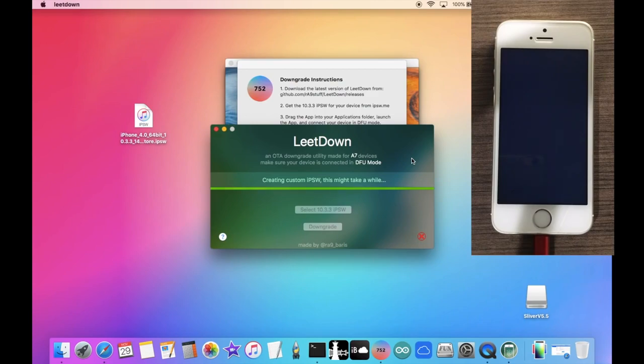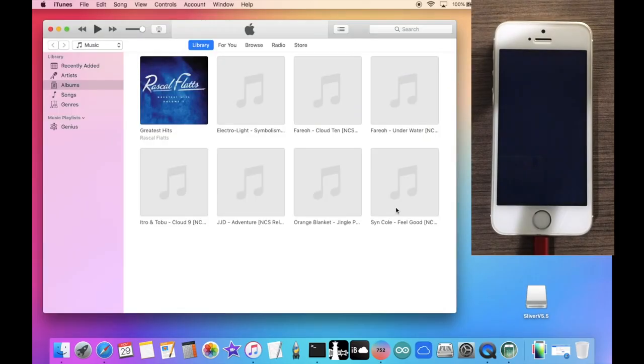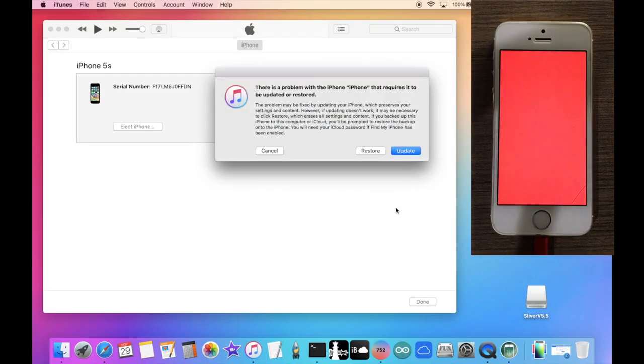So just be patient, let the app do its thing, and I'll be back to show you guys what the next step looks like. All right, it's been about 5 minutes, and as you can see, Leaf Down is now telling us the device is being restored.